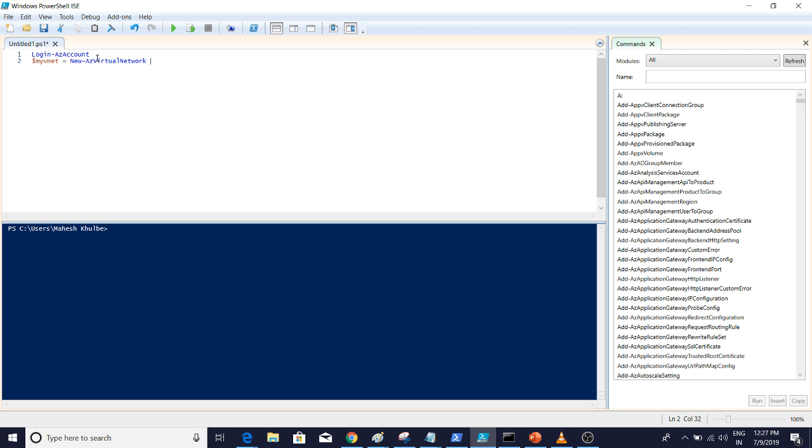What all information does it need? It needs a resource group name, correct? So in which resource group am I going to keep it? I'm going to give my resource group name in here. In my case, my resource group name is myRG, right? It also requires another piece of information, which is location. So location in my case is East US.